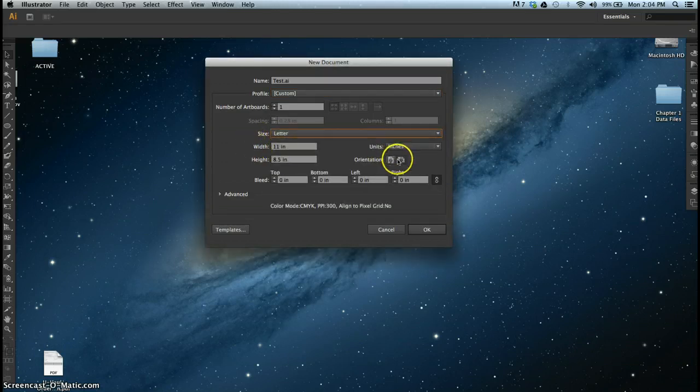And right now it's set to landscape. I prefer to do portrait at this particular time just because we're getting to know our workspace. I don't want anything too different than what I'm used to viewing. I like to stay comfortable, so to speak.